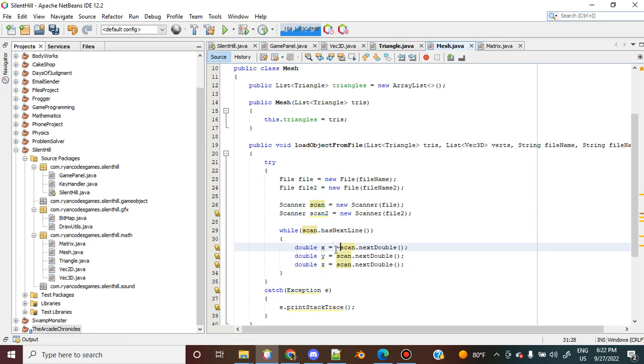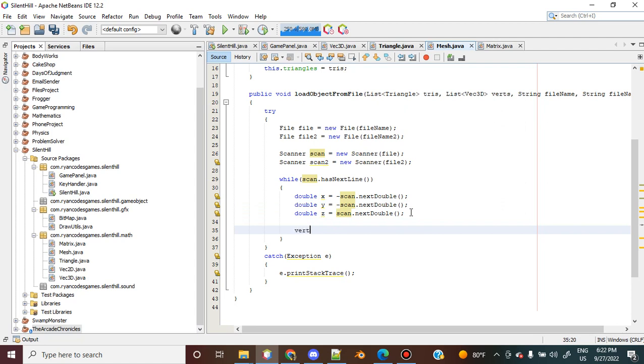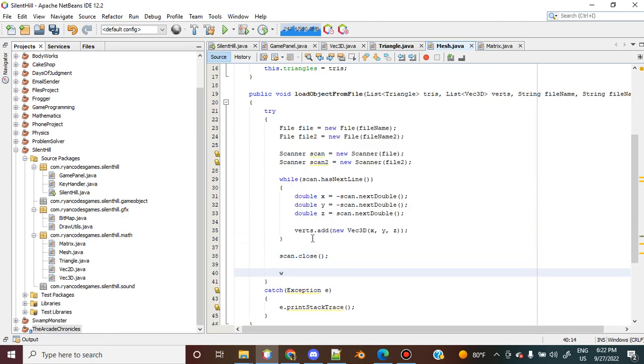I'm going to set these to negative to flip them, because when I triangulate my faces, I always forget to do this, so I'm just going to do that. 3D X, Y, Z. Close that. Release access from the file, and then file.